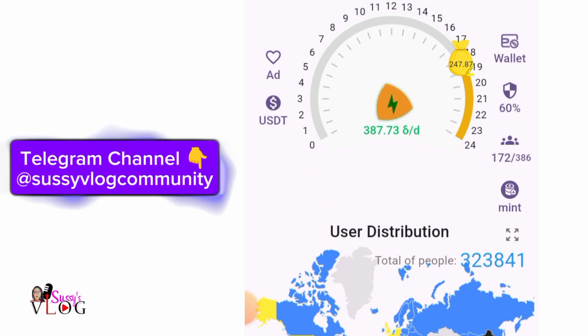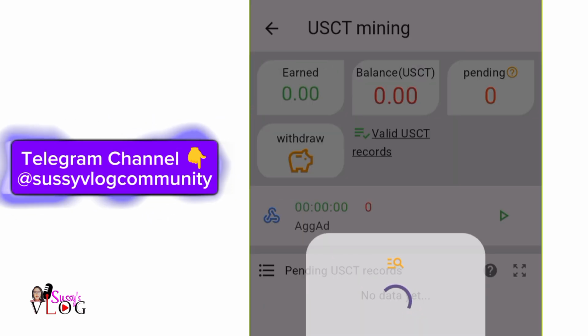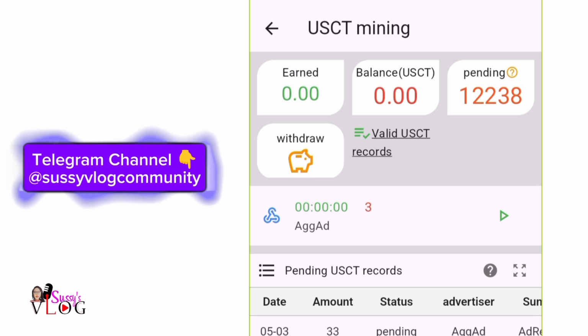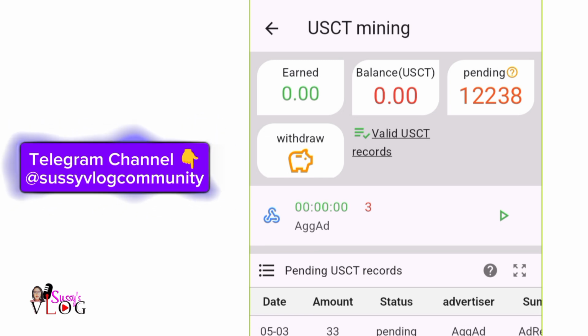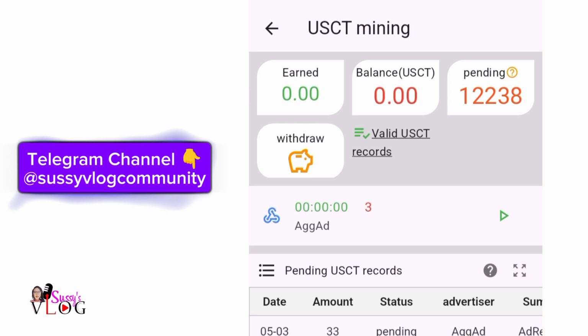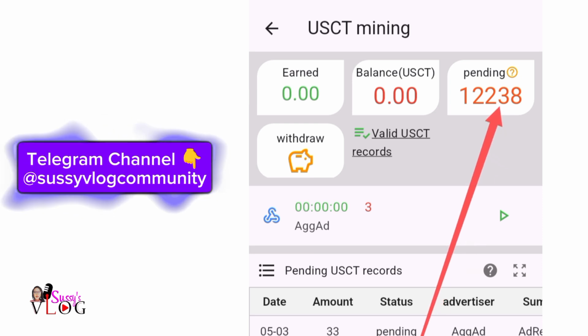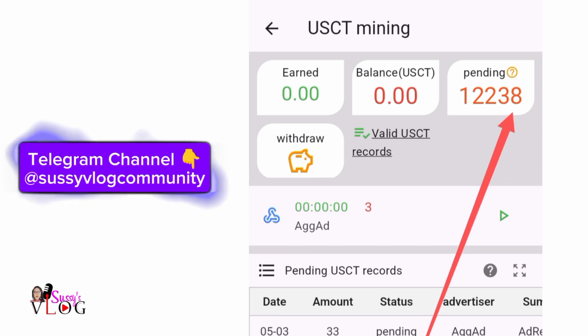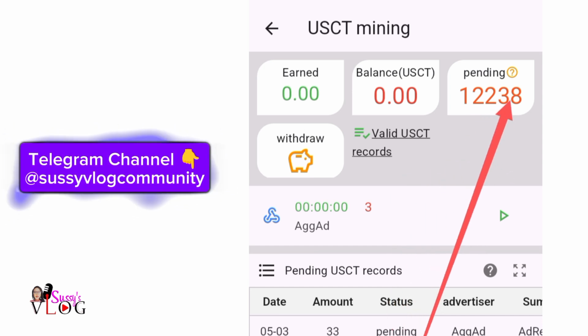So you come here, you click on this USDT. You are actually mining USDT. Or let me say, you are mining USCT, which is going to be converted to USDT. It's very simple. Now let me show you what I mean. If you look at this place, this is the pending USCT I have, and it's going under review. They're going to review it.